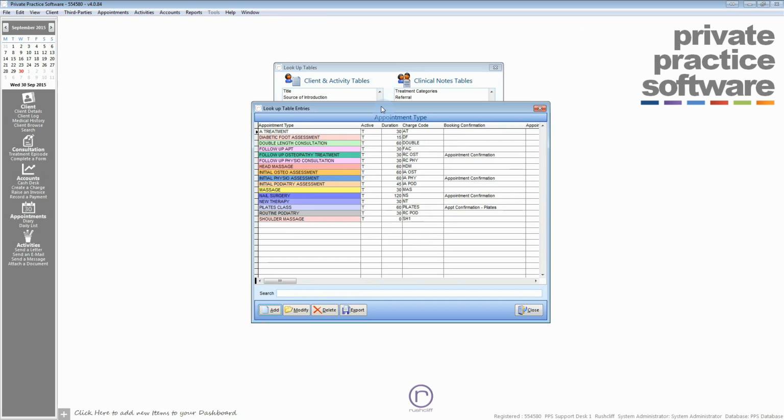If it is the first time that you are setting up appointment types with PPS, you may have a couple of appointment types in there as default, and of course you can use the buttons at the bottom here to add, modify or delete anything that's already existing within that list. So to set up a brand new appointment type, simply click on add.